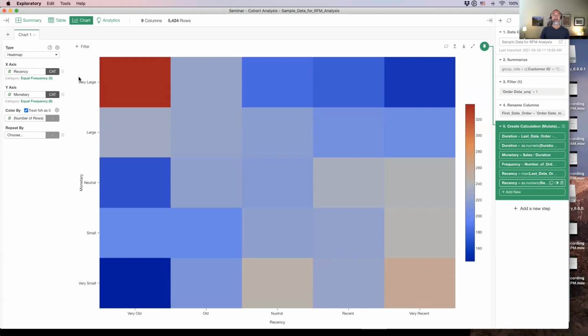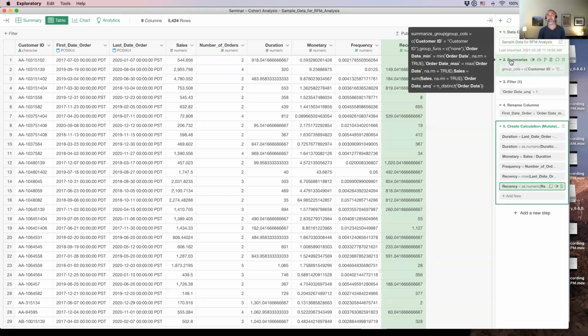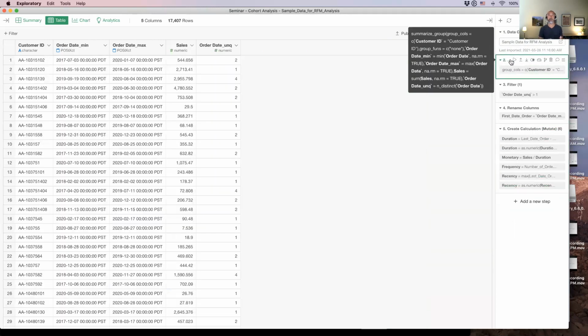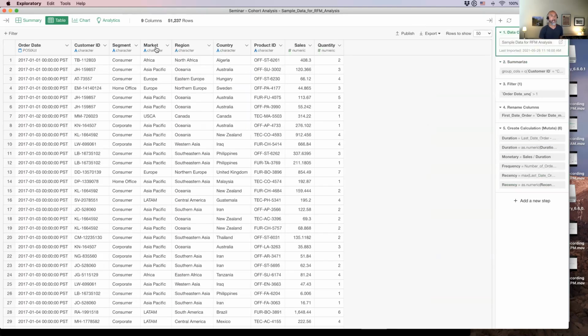Here's one more thing though. Last thing I like to do. This is cool. I'm doing it for all customers. But do you remember we had this step 2, where we summarize. But before we summarized the original data, we had this information, for example, something like market. And can we create that RFM analysis heat map for each market? One for Africa, one for Asia Pacific, and so on.